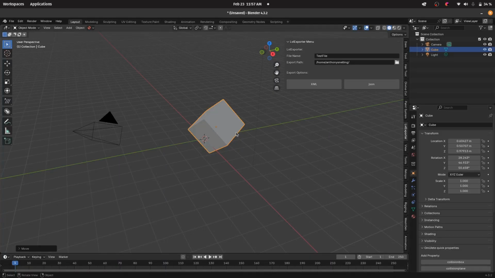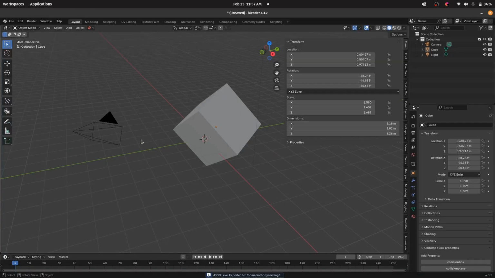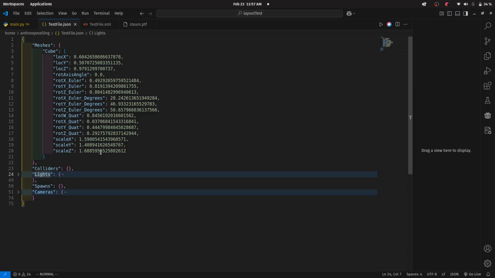Scale. Well, we didn't scale it, so let me scale it up a bit. Maybe skew it on an axis. We'll see. So let's do that again. See, look, our scale updated. So we got 1.5, 1.4, 1.68. Looks all good. So that's the basics of how it works.